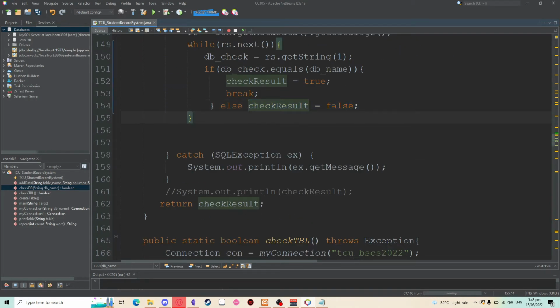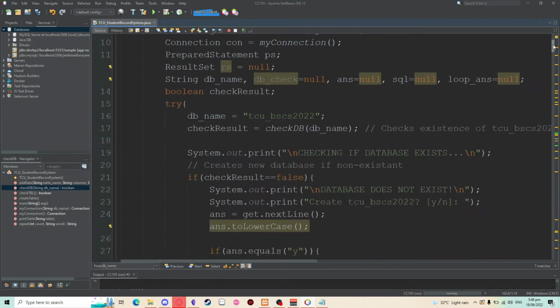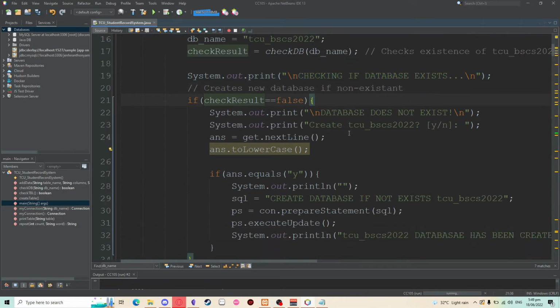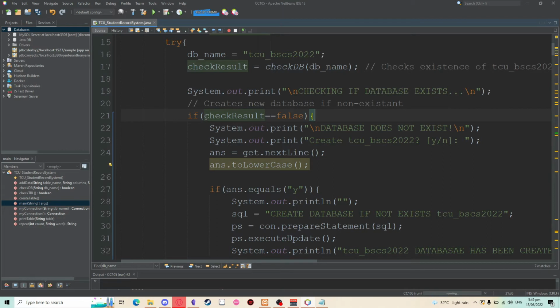And after everything is done and settled, we will return the check result back to the main method, where we store it in the check result variable. After that, we print a bunch of stuff, and then we check the check result. If it is false, it means the database doesn't exist in the server yet, and so we will run code that asks us if we want to create a database.